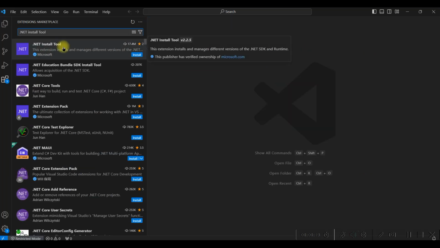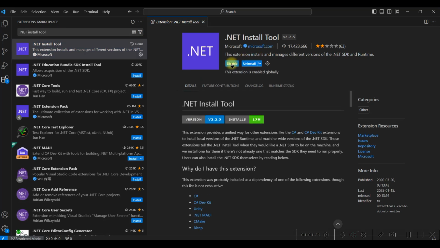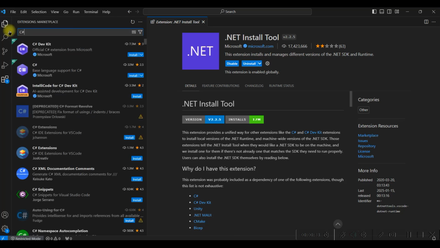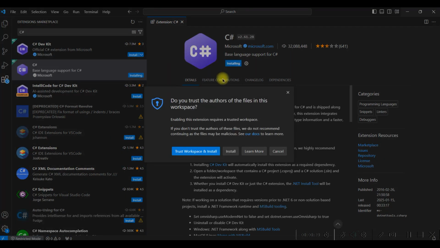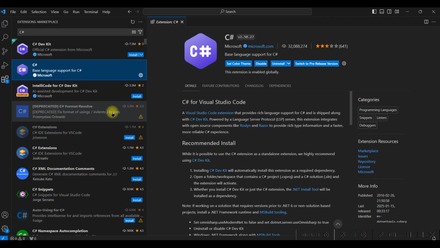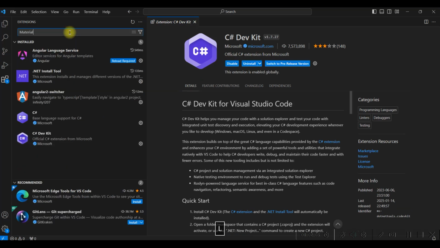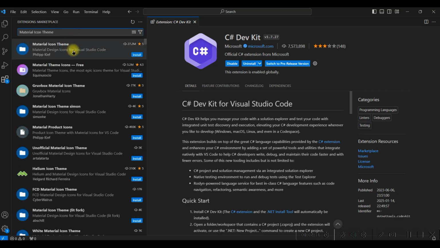So, let's start. Once you have installed VS Code, we have to install a few extensions, such as .NET Install Tool, C#, and C# Dev Kit. Install Material Icon Theme to give a better look and feel to your project files.